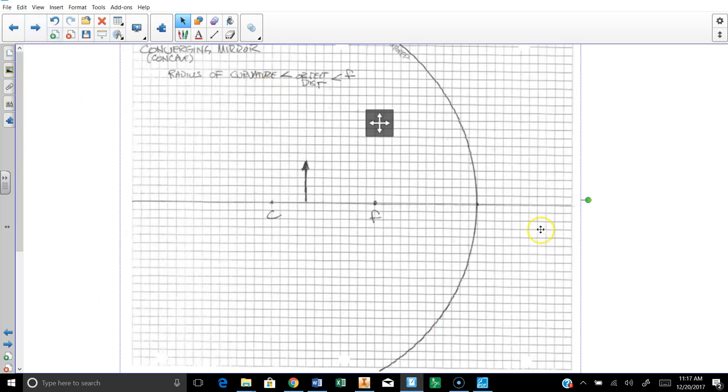So we're going to look at the case where the object is placed between the center of curvature and the focal point. This is the situation if you've been near a spherical mirror, a concave mirror.